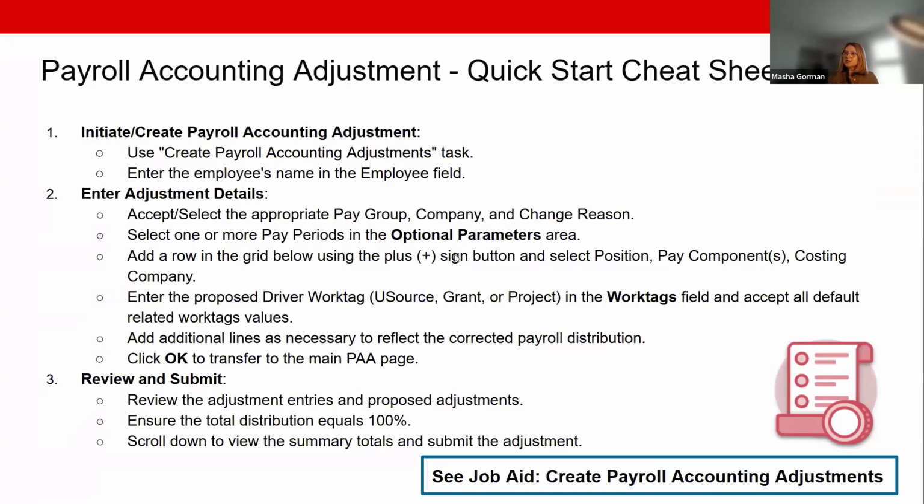Quick start cheat sheet here. I'm not going to go through it in the PowerPoint because we're actually going to go through that in the Workday tenant. But just know that these quick steps are here for you in the deck, and we'll walk through them.